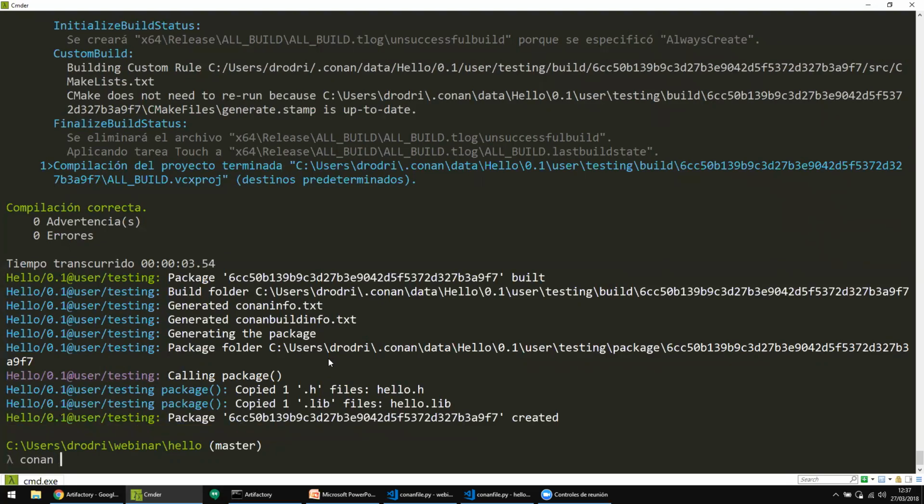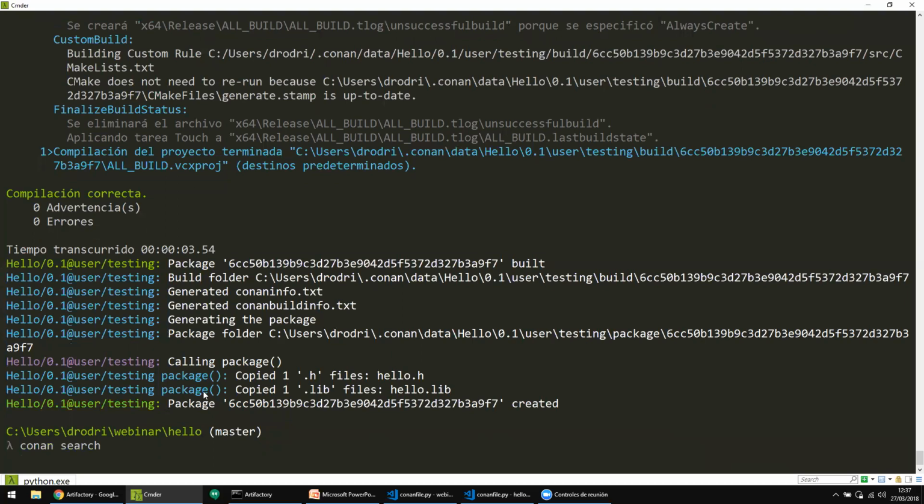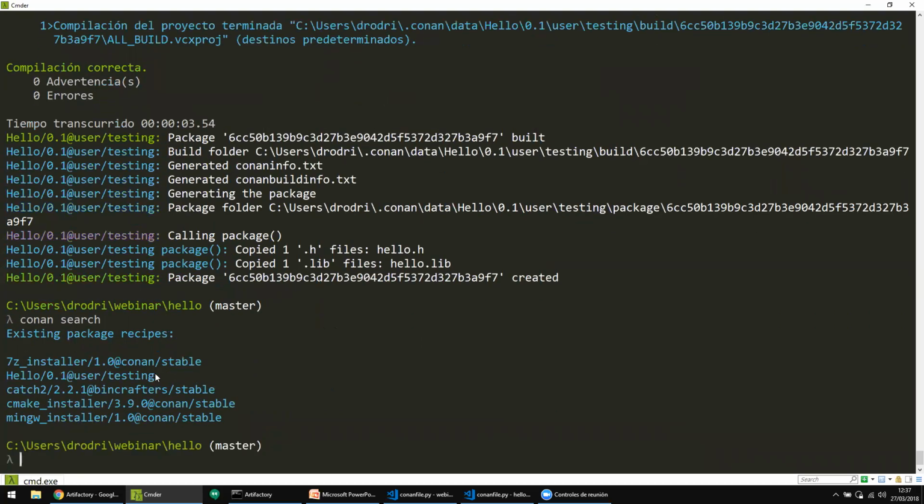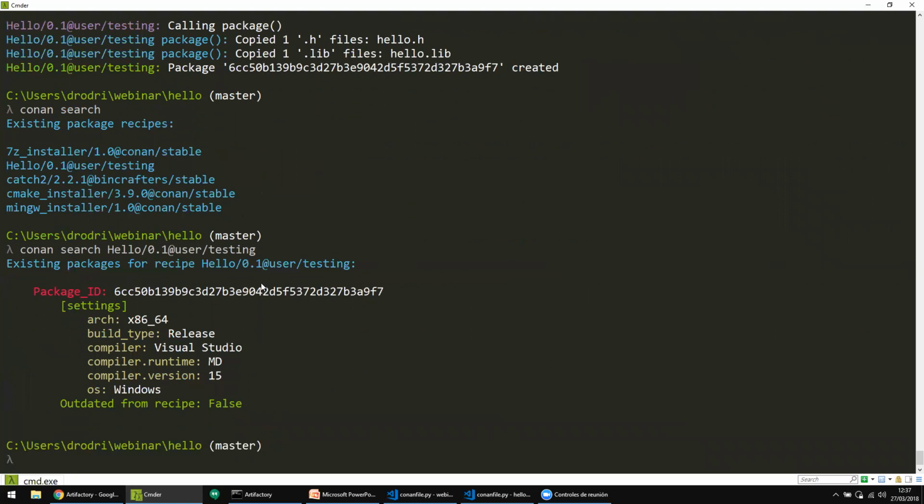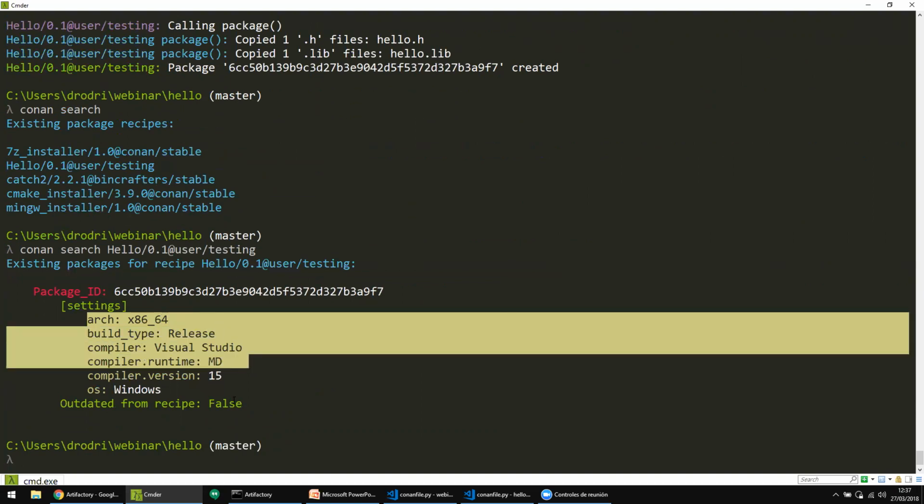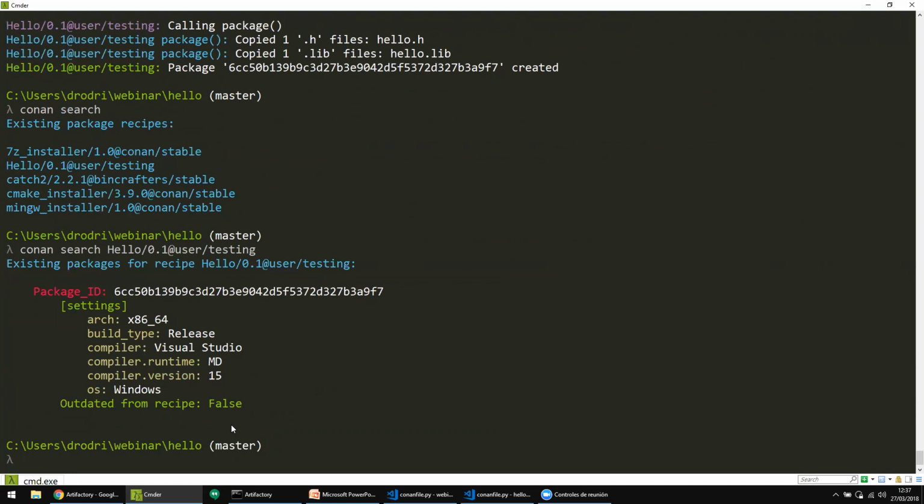So if I check what I have in my local cache, this is everything local to my machine, I can check that I have exactly one binary for this hello package. I have one binary built for 64 bits, release, Visual Studio, whatever. I can repeat this process as many times as I want.